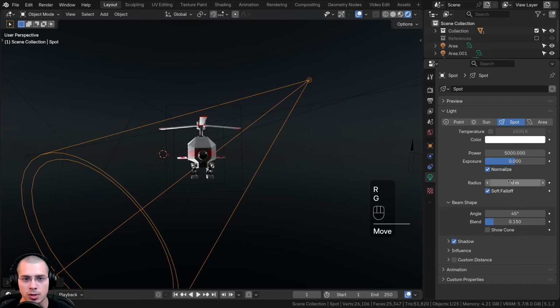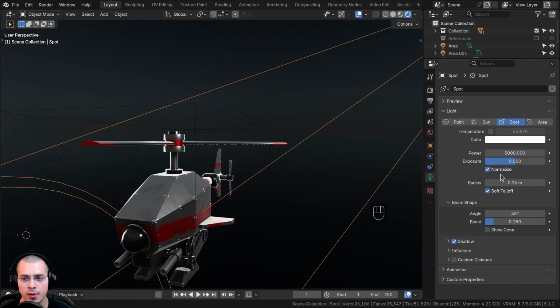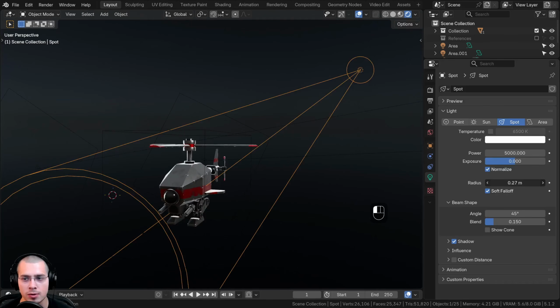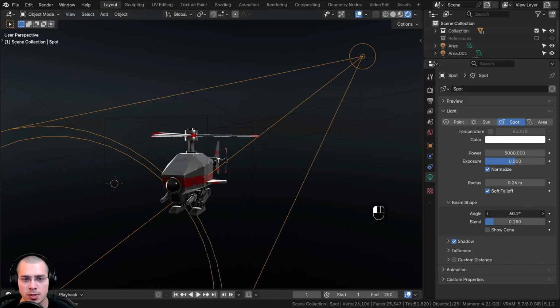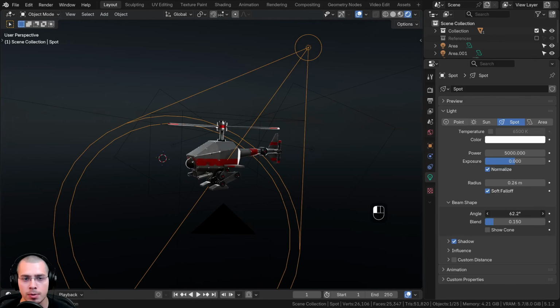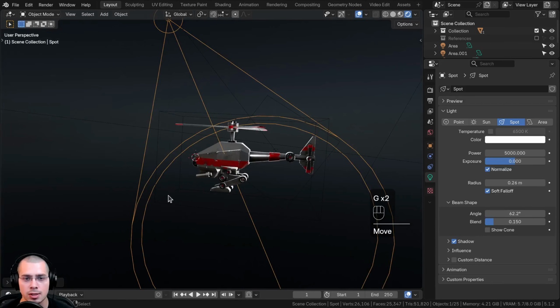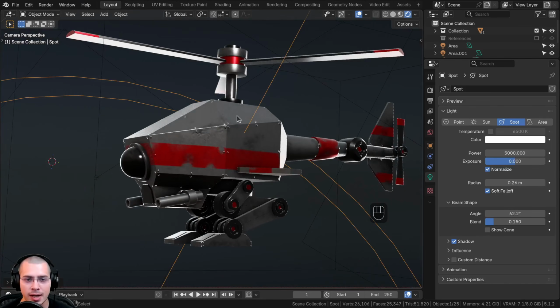Maybe I'll bring it forward a little bit and rotate over like that. I also might want to turn the radius up just a little bit, and the radius is going to make the light a little bit softer because the light is coming out from more areas. And then there's also the beam shape, so you can bring the beam shape angle up so that the spotlight is a little bit larger.